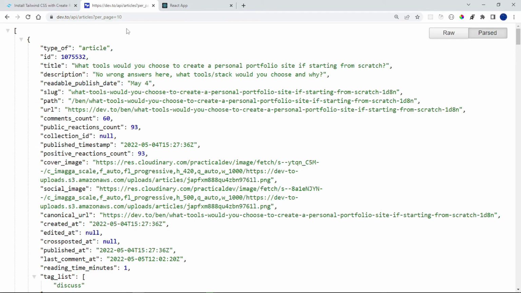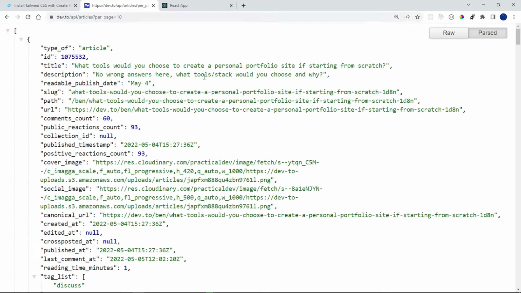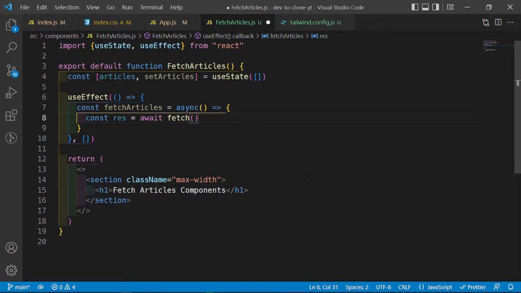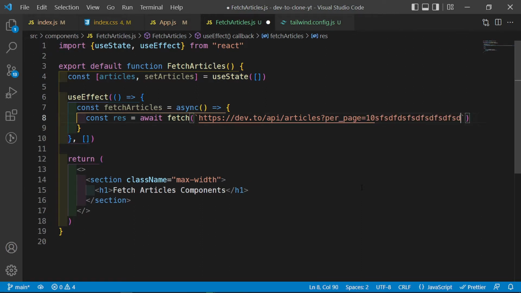So the API is the Dev.to API, where we're going to be fetching 10 articles. So the articles API, we're going to be fetching 10 of them per page. Okay, so I'm going to copy this, and then I'm going to go back inside here, place it inside backticks, and then we're going to paste that in. Now, the reason why I've placed it inside backticks is because we're going to be appending a bit more information on the end of this once we get into filtering with tags and pagination, okay? But for now, this is going to work as expected.